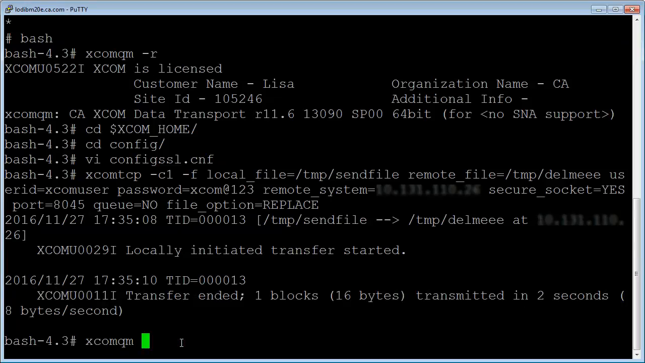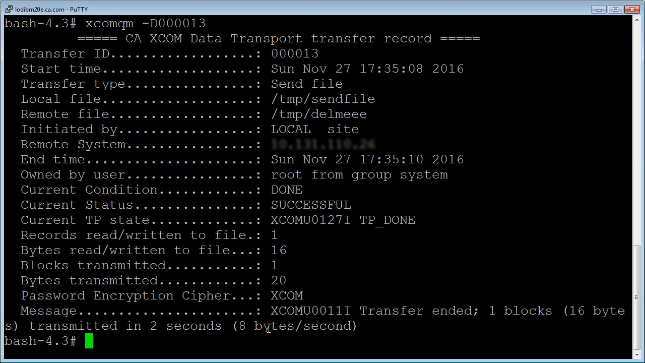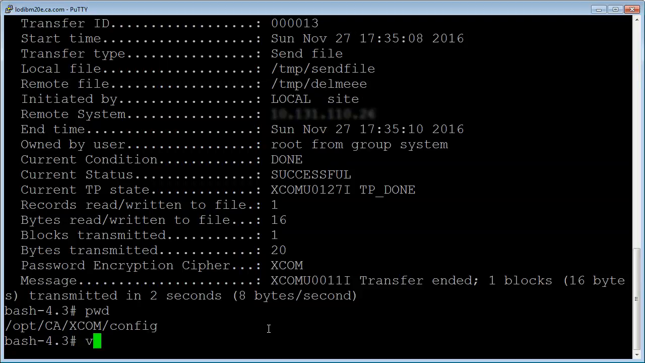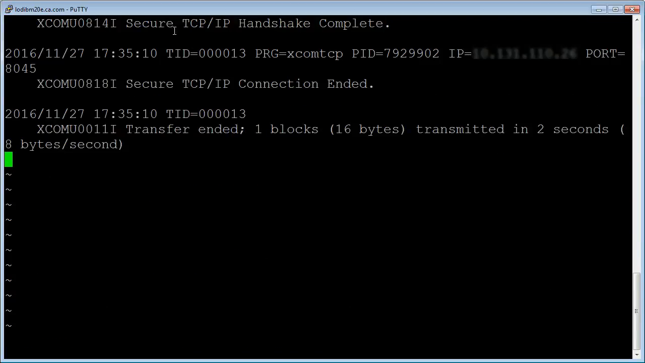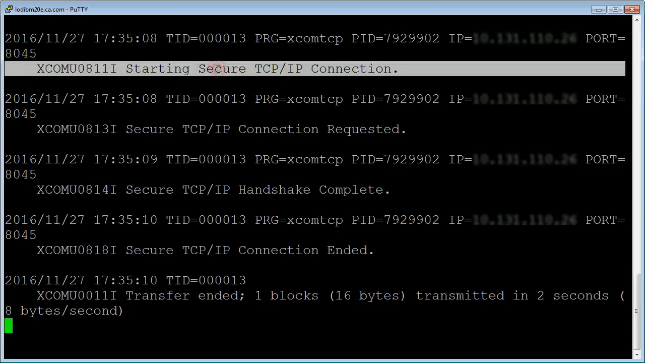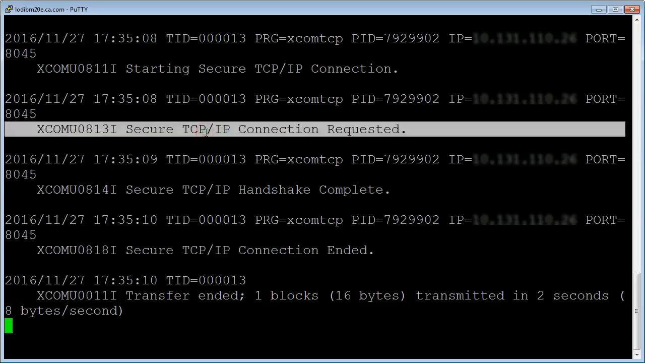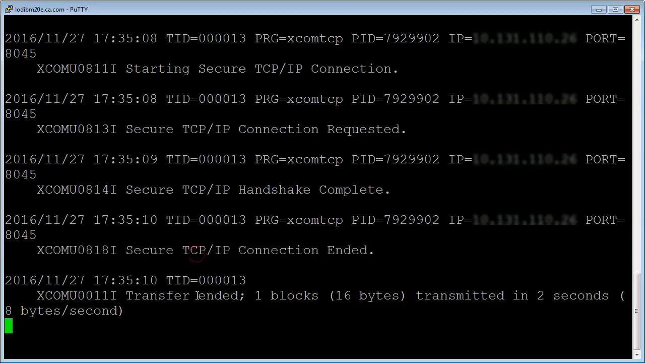Let us check the transfer details. The transfer is successful. Let us check the entries in the XCOM.log. This message indicates that it is an SSL transfer. Handshake is complete by this time, and the transfer has ended successfully.